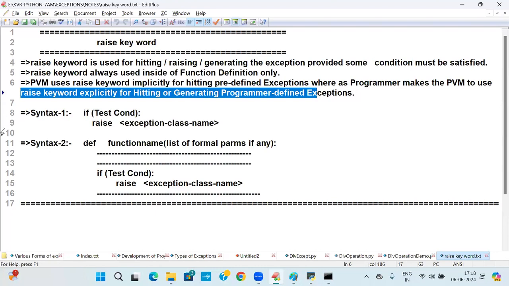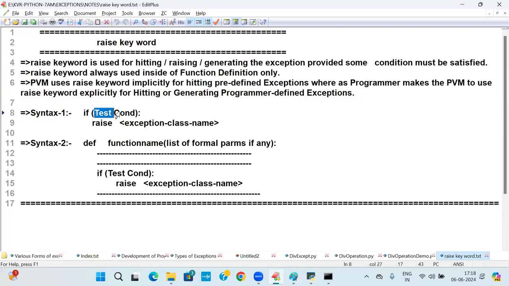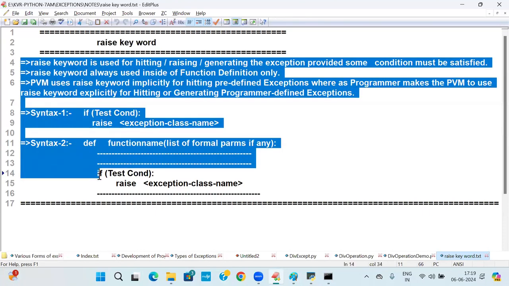Are you following that? Syntax number 1: if test condition, raise exception name. Syntax number 2: def function name, list of formal parameters if any, some block of statements, some test condition, raise the exception. This is about the raise. So 3 points here and the fourth point is syntax.